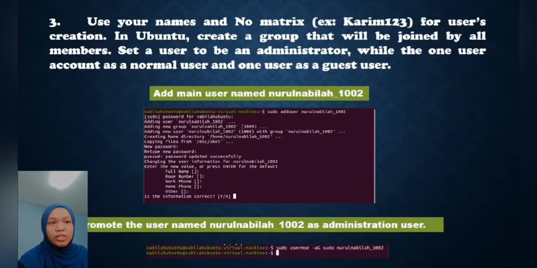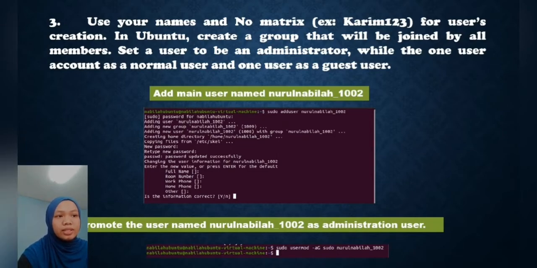Question 3. Use your name and matric number, for example Karim123, for user creation. In Ubuntu, create a group that will be joined by all members. Set one user to be administrator, one user account as a normal user, and one user as a guest user. So first, add the main username Nurunabila_1002.